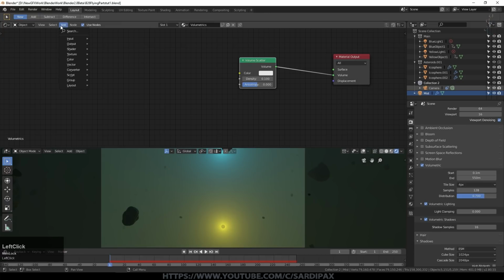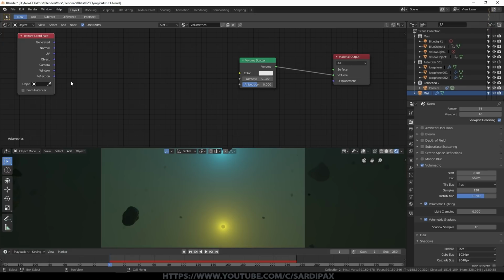So first of all, I'm going to add a texture coordinate node. So that's an input node, texture coordinate, and we're going to use the generated output. So this is just to determine the system we use for making points on or within the mist consistent rather than just undefined. So it's the same as UV unwrapping, but we're using generated.